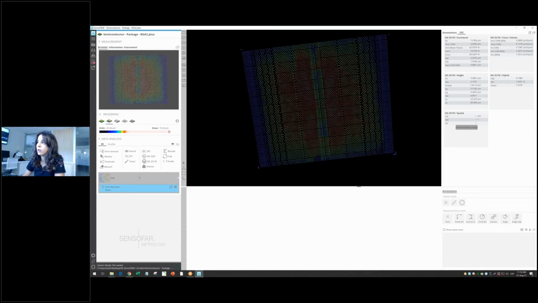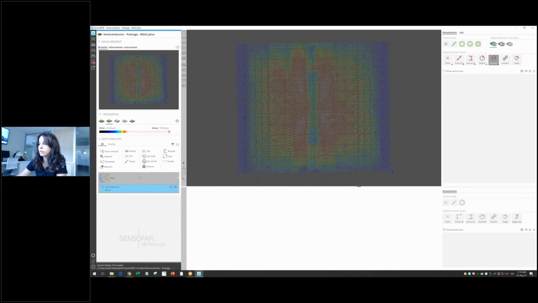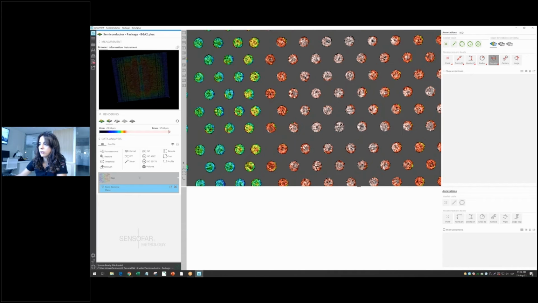Another improvement on the circle edge detection is the fact that when it comes to a big file, right now if we want to measure the circle with this tool, it's going to actually perform as expected.